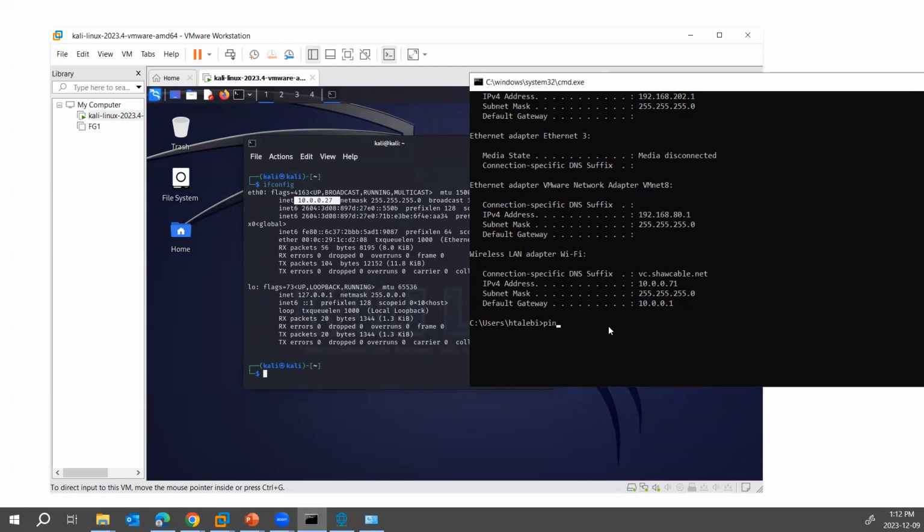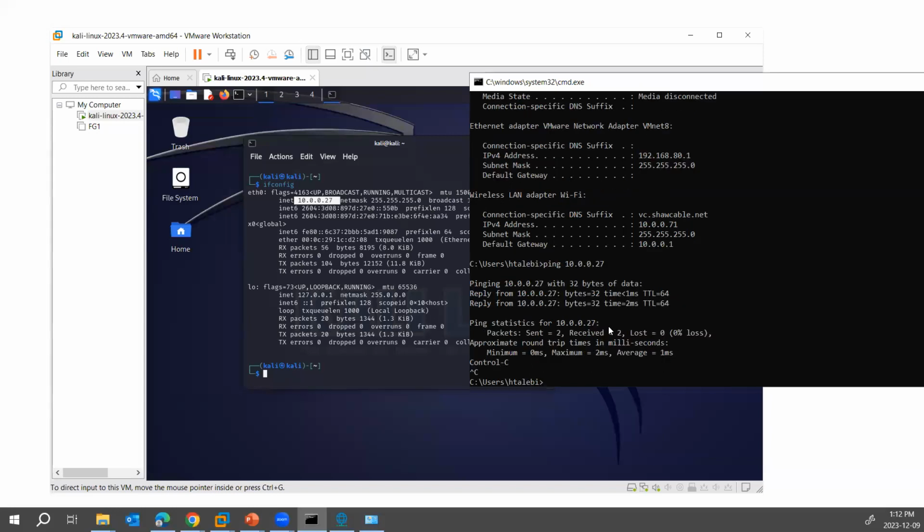Also from here, I can ping 10.0.0.27, the Kali. So it's very good if you want to do networking but you want your VMs to be in the same range as your physical network adapter. So it's very good.